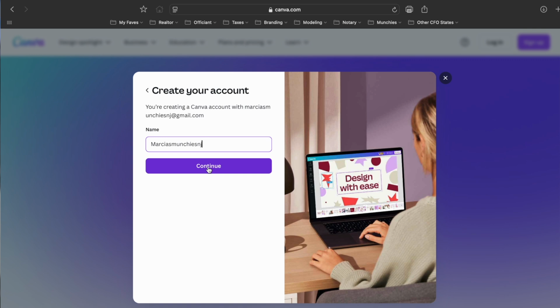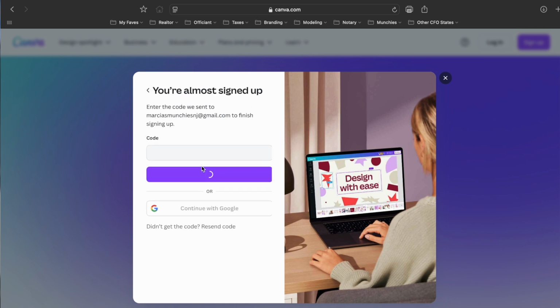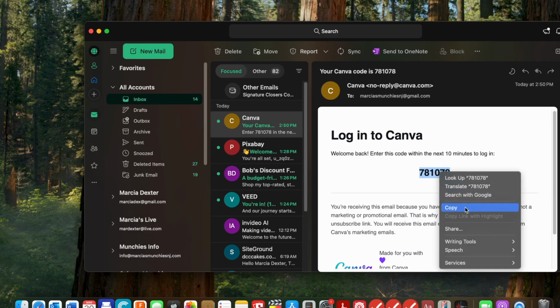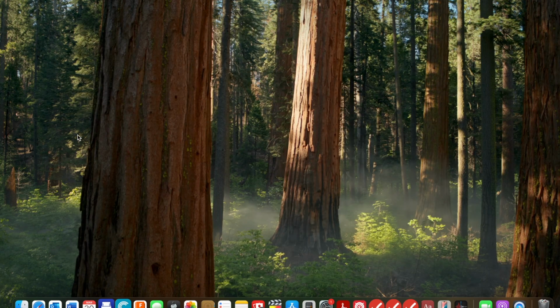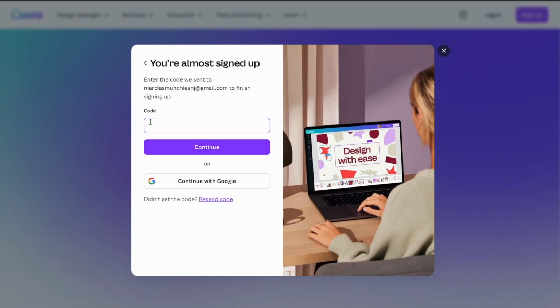It's going to bring you to this startup. Whatever you want Canva to know you as, just type in your name or your business name, click continue, and then it's going to ask for a code which is sent to the sign up email. Go to your email provider and get that code, copy, paste. Once you hit continue, this pop-up will appear.